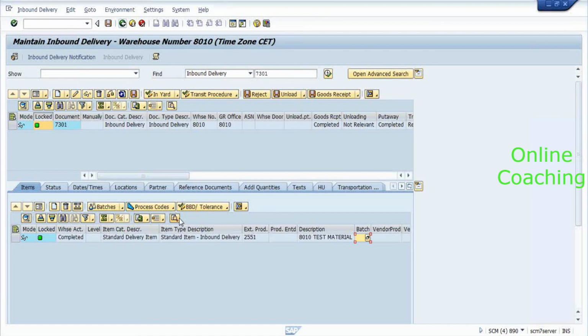No, I was not able to hear you, Shanti. In WM, if we have any differences during put away, suppose 100 I have done the GR, but while put away I see that only 90 are there. So the 10 generally goes to 999, the differences storage type. Right? The 10 quantity goes to the differences warehouse storage type.